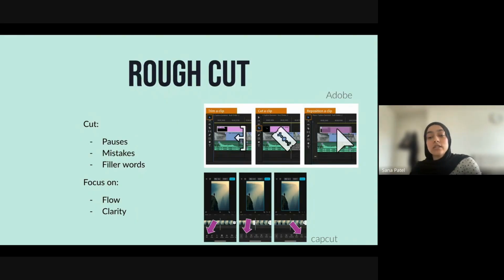So Adobe has these three icons that you can use where you can trim a clip, cut a clip, and reposition or rearrange. And CapCut has something similar where at the bottom it'll tell you edit, split, and then you can also delete the clip. And also a reminder that if you are using Adobe, to constantly save the file that you're working on. And in CapCut, it usually will automatically save if you leave the app. But with Adobe, just to be safe, at the top, if you click File and scroll down, you should be able to save your work in Adobe.